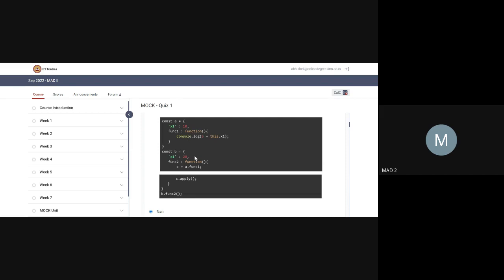Similarly, let's say I define an x2 property in this B object, and I say I want to access a dot x2. Since x2 does not exist in A, do you think it is going to look into other objects, let's say B, where x2 is defined? No, it won't. So this is an object, and we are trying to access a specific property in that object. If that is not found, then it is going to give us undefined.